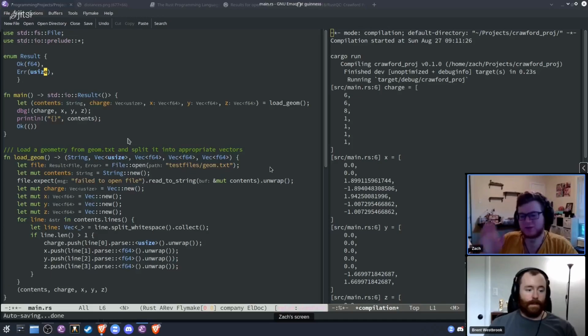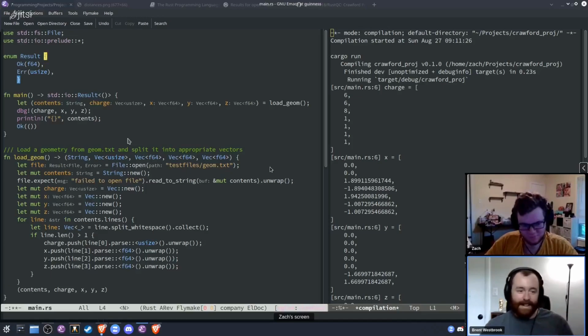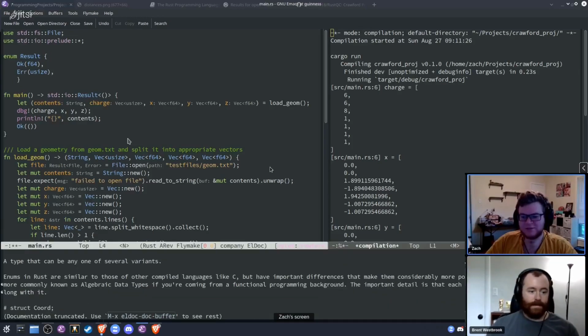I think results are really powerful, which is why they're so confusing at the beginning. There's a lot here to unpack. The idea of an enum, does that stand for something? Yeah, enumeration. It lets you enumerate all of the possible outcomes.